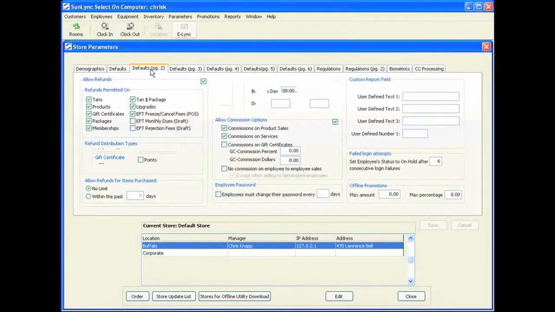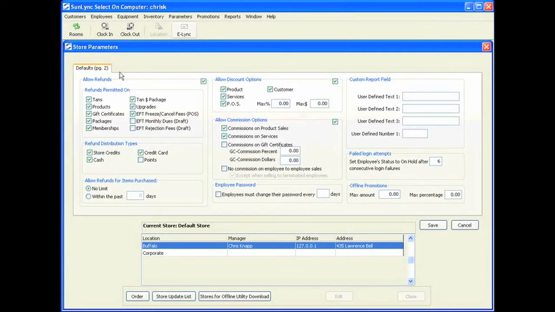Okay, page 2. Allow refunds. Allow refunds is checked. I allow refunds on TANs, products, packages, memberships, upgrades. I'm also going to do my EFT monthly rejection fees and monthly dues, just in case something happens and the customer claims they got double charged. I want to make sure they can get the funds back.